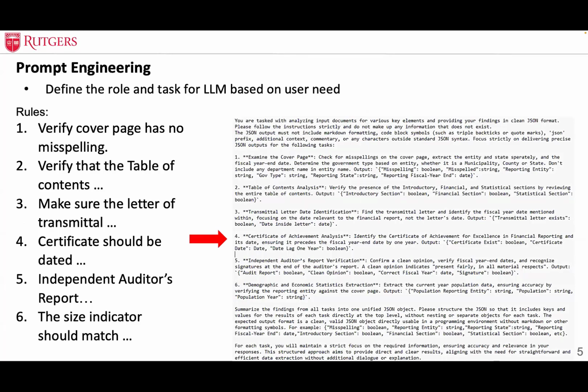They have certain list of rules, like the first one is verifying the cover page, and the second one is verifying the table contains three key sections. And the third one is examining their letter of transmittal. And the fourth one is examine their last year certificate. The number 5 is independent auditor's report to, like I mentioned, to confirm the clean opinion. The sixth one, the number 6 is check for size indicator.